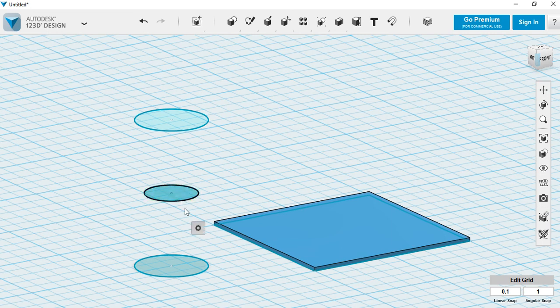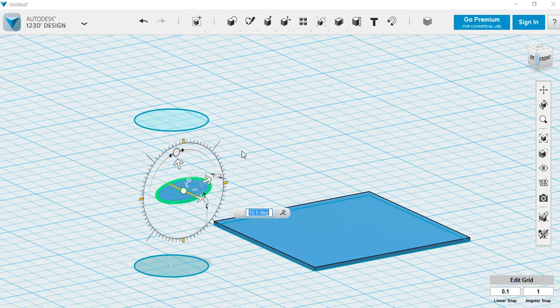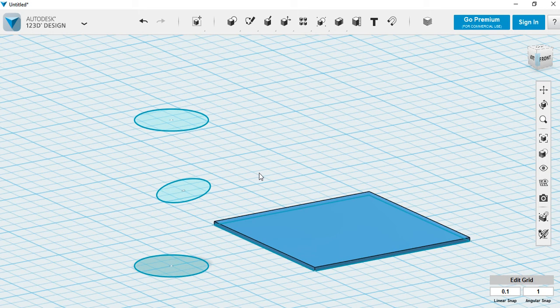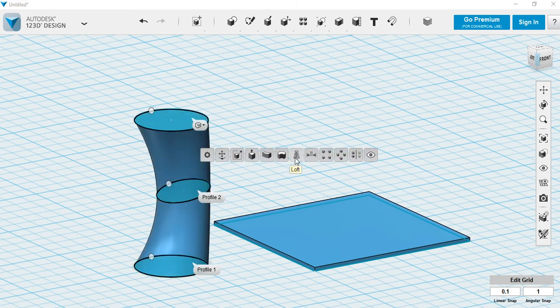I could move the circle out. I could twist it. Whatever you would like to do to create the loft that you're trying to create. So to create the loft, I'm going to select the bottom circle. Must hold down the shift on the keyboard. I'm going to select the middle circle and then the top circle. They must be selected in order, bottom to top.